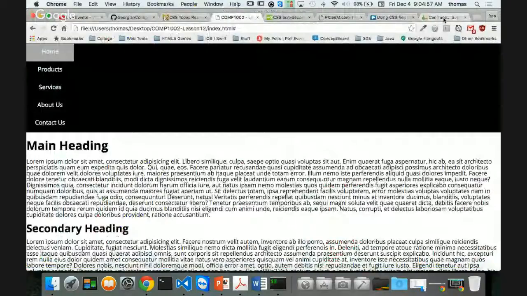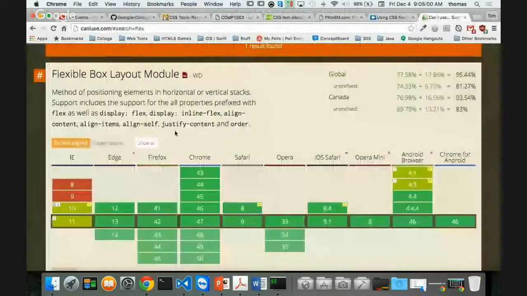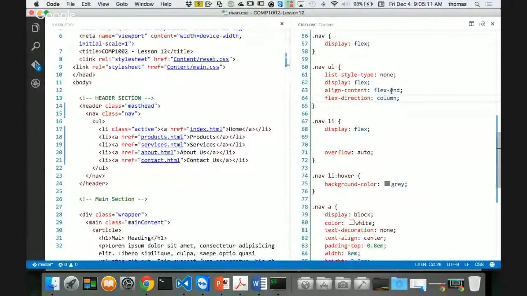Let's go back here for a second. So these are the ones. If you wanted to know which ones they use: display flex, display inline flex, align content, align items. I can also do that, align items. So let's see, my items in my UL would be my list items, right? So let's try that instead.